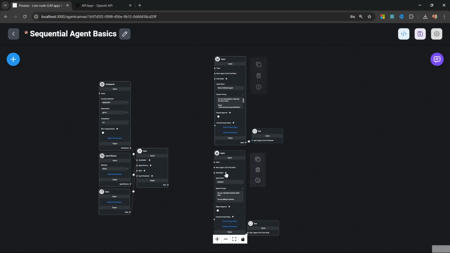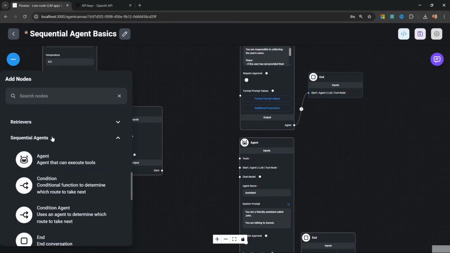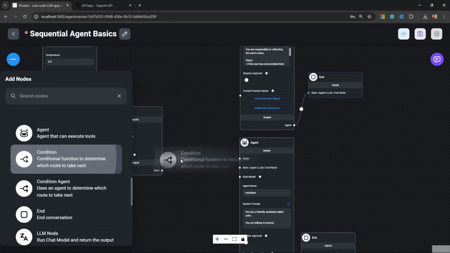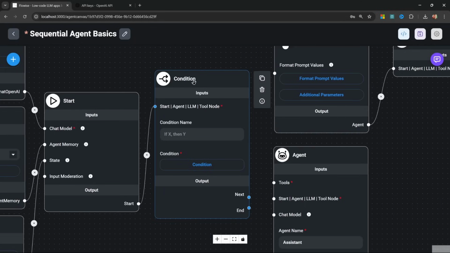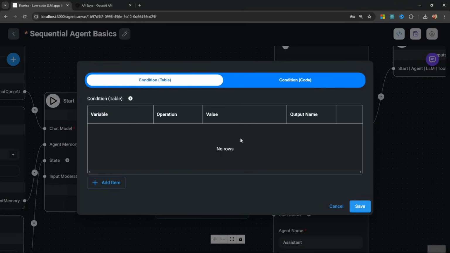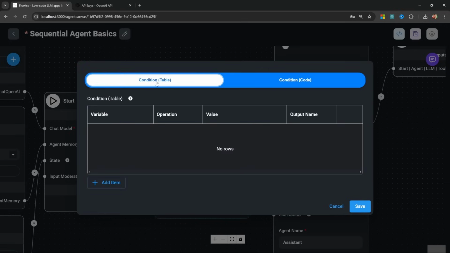So now we have two agents which we want to call conditionally based on whether the name is set in state. Let's go to add nodes and, within sequential agents, add the condition node. Let's attach the start node to this condition node. Now let's have a look at the details of this condition node. First, let's give our condition node a name. This can be anything you want, like check if the user has a name. Then let's click on this condition button. Here we can set up the different conditions for this node. We can either use this condition table or handle this programmatically using code. Let's stick with the condition table.